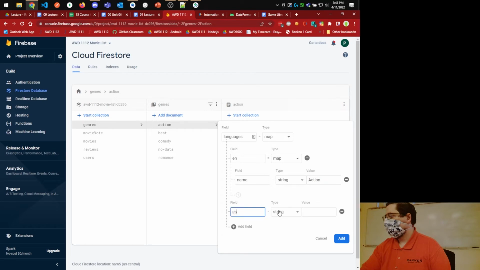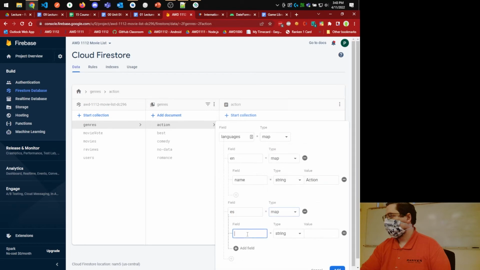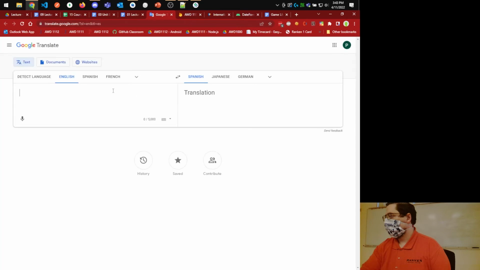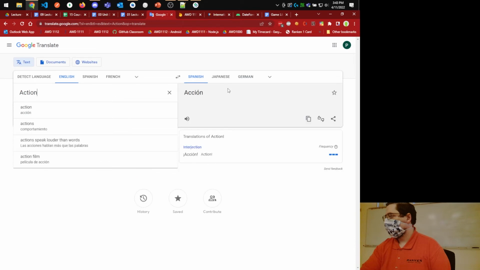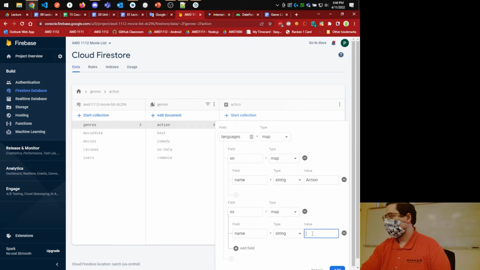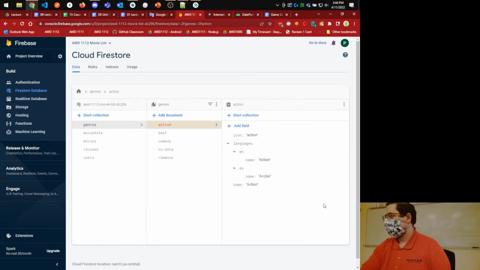ES map, name, go back here, Google Translate, action, copy that, go back here. And so if I'm expecting to translate multiple fields, it might make sense to do something like this.